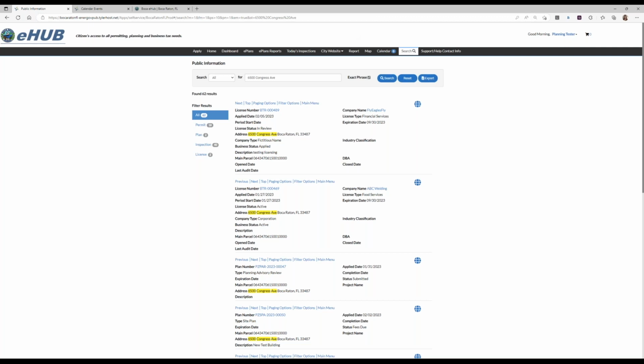Okay, is there any way to track an inspector? For example, see how many inspections he has prior to yours. That is not a functionality of the system. You will get a scheduled time, just like we do now. Submitting a permit will remain the same, and the business process itself will remain the same. It's just going to be through Boca eHUB now, yes.